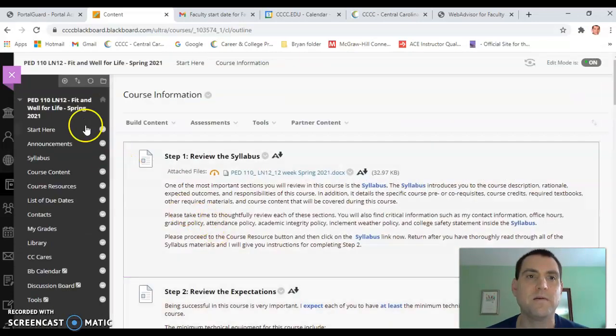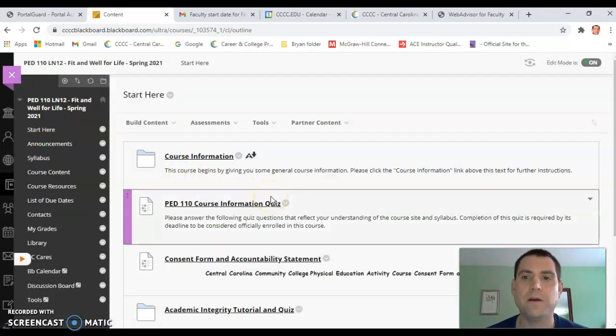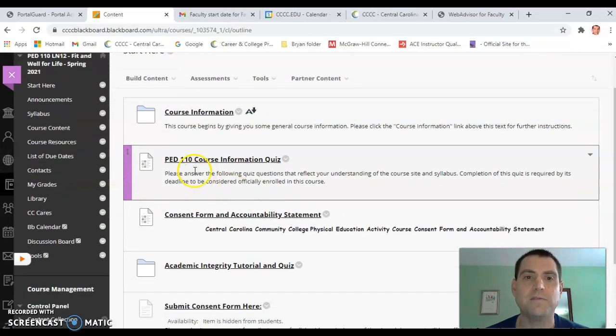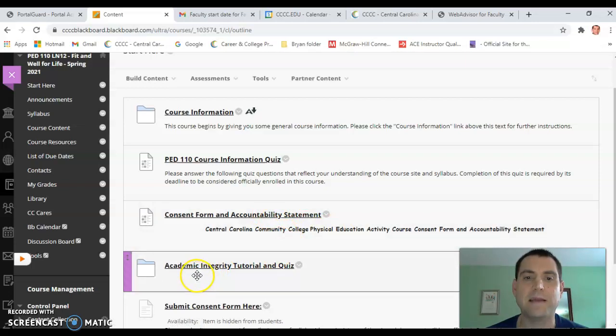So let's go back and look at those. Okay, so on February the 15th, it is required that you take this PED-110 course information quiz, that you go in here to the consent form and accountability statement. You click on there and make sure that you complete the document inside of there. And then I would need you to complete the academic integrity tutorial, watch that video, and then take the quiz. So that is a requirement for this class for you to be enrolled.